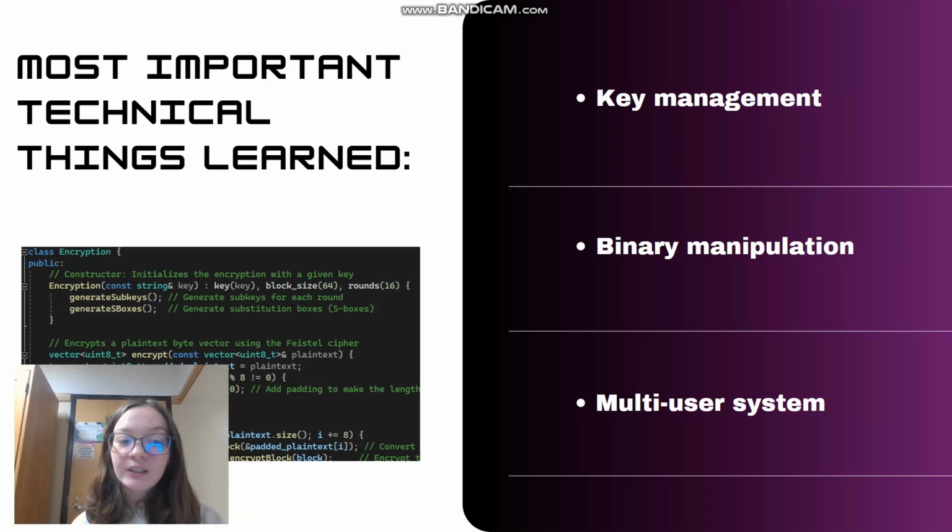The final technical skill was learning how to implement a multi-user system. This was because I didn't want just anyone to be able to decrypt a file, because I thought that would defeat the whole purpose of encrypting it. So I had to learn how to make it where only the user that writes the file can view it decrypted, and I did this through a user password system.